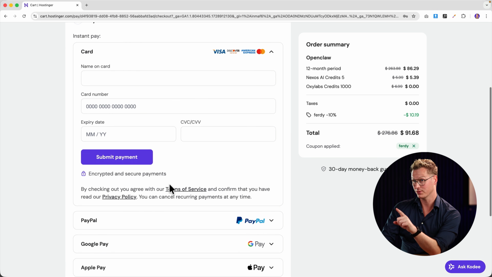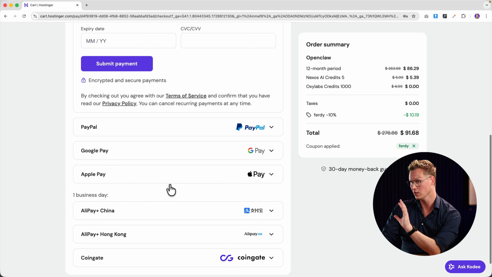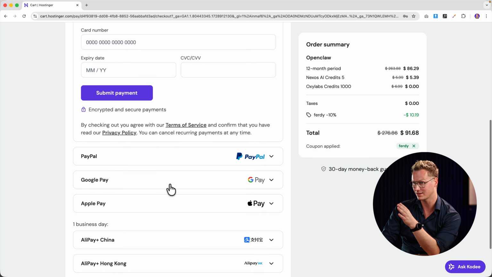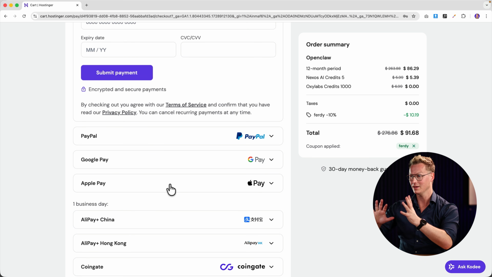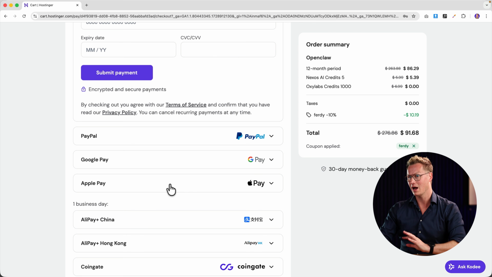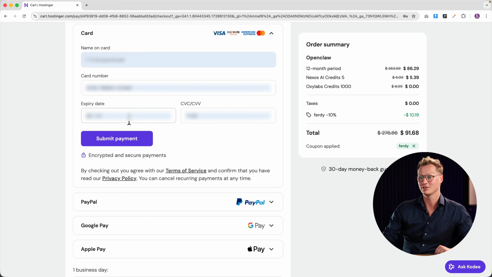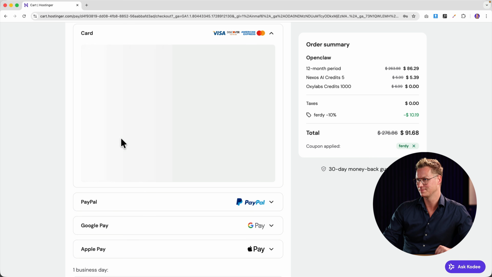Okay, I can pay with credit card, I can pay with PayPal, Google Pay, a lot of payment methods, and it's also depending on where you come from. So if you're from a certain country, it can be that you see a local payment method that is used in your country a lot. So I will go with credit card, so I will fill in my details over here. And then I click on submit payments.